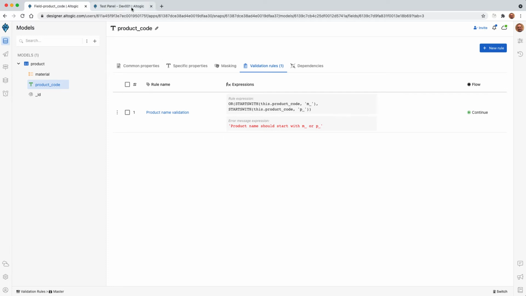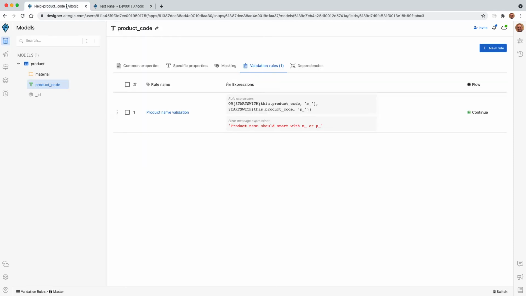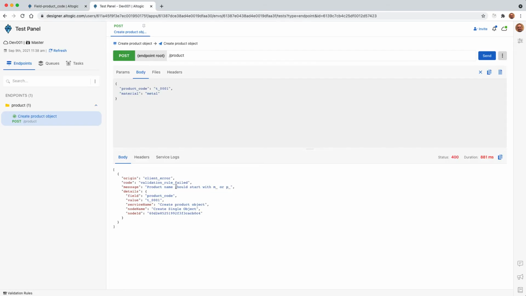So let's test this. In this case, let's put a T value here, which is not a defined one. Let's run this. The custom validation rule has identified the problem and says that the product name should start with M or P. It evaluated to false, and as a result, it provided this error message, as you can see here.